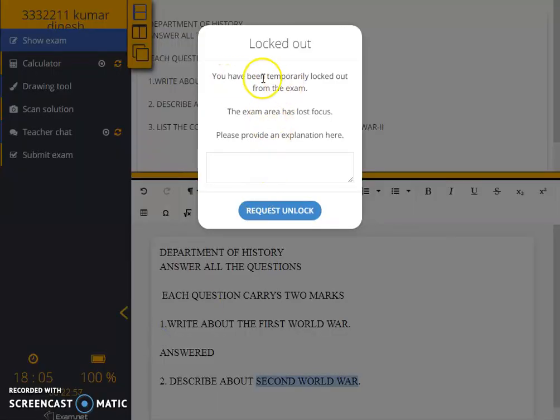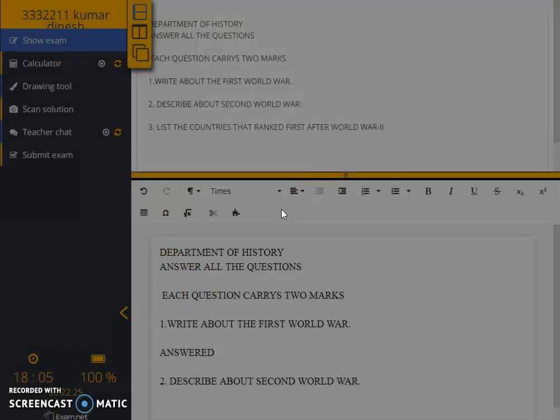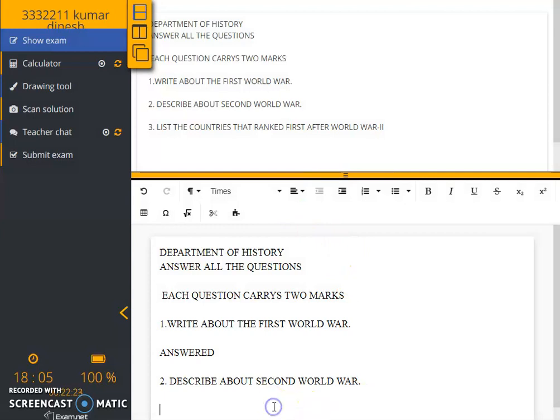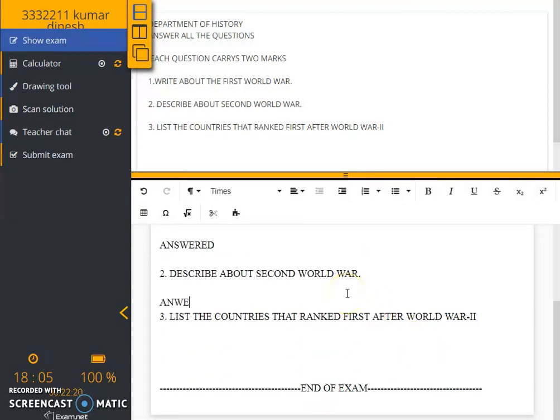You can see that immediately when he goes, it shows you have been temporarily locked from the exam. The exam area has lost focus. So provide a proper explanation. I can say that by mistake, or I say sorry for opening another window. A proper explanation should be given during that period, and request unlock. So if the request is unlocked, he can see again. And the student answers it. Answered.